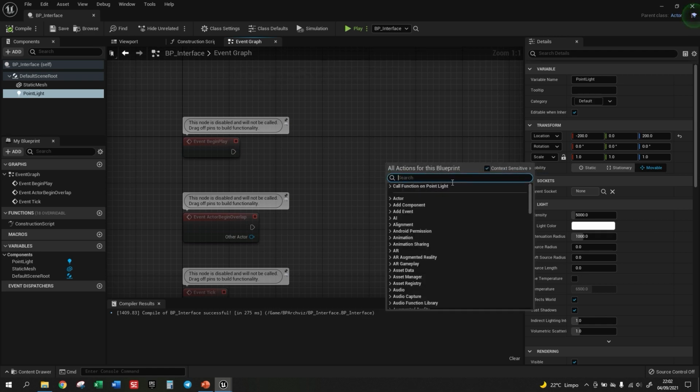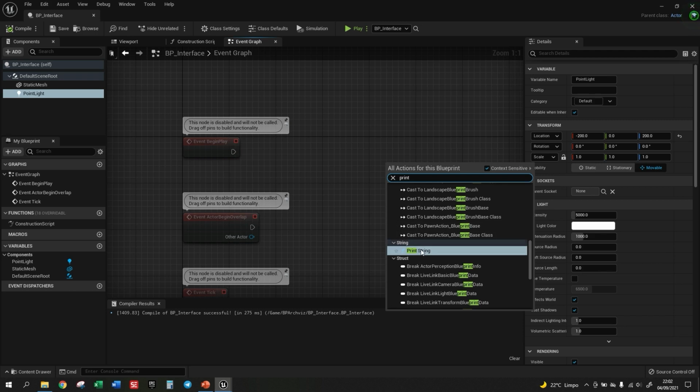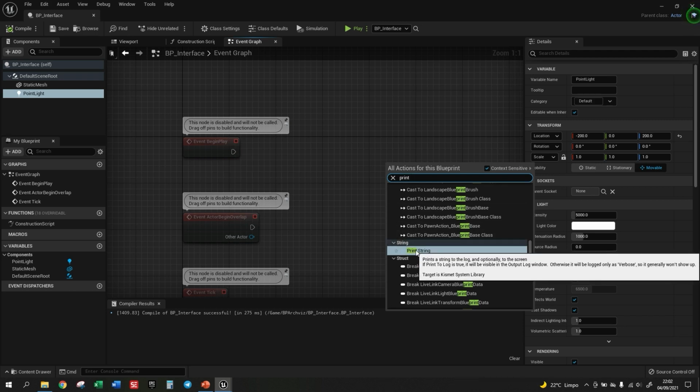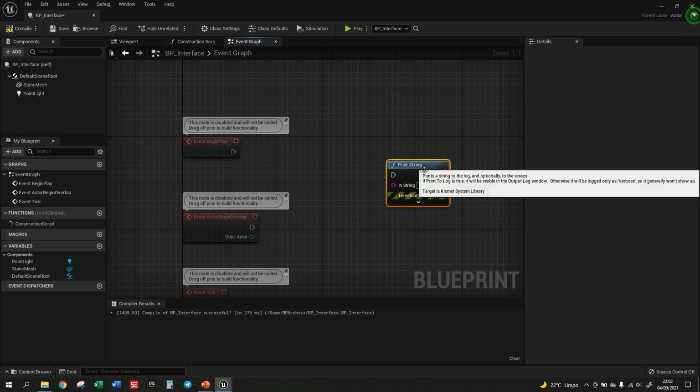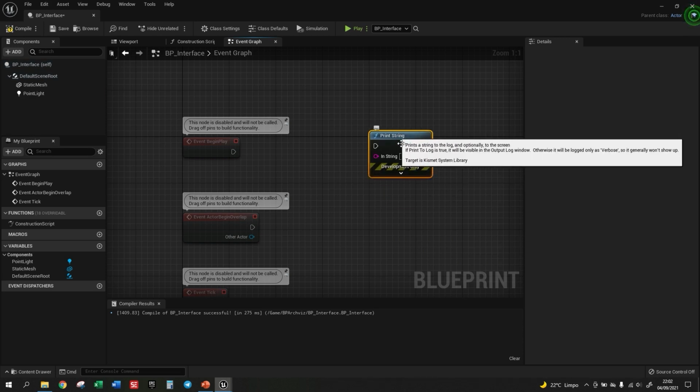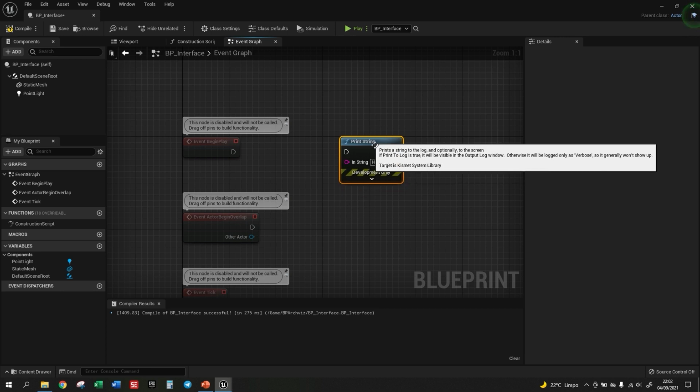You can select any node that you want. You can search for it as well. For example, we can search for print. We only need to type the first part and it shows us here, print string. If we click on that, it will pop up just there on the event graph. And we can just move it about by clicking and dragging.